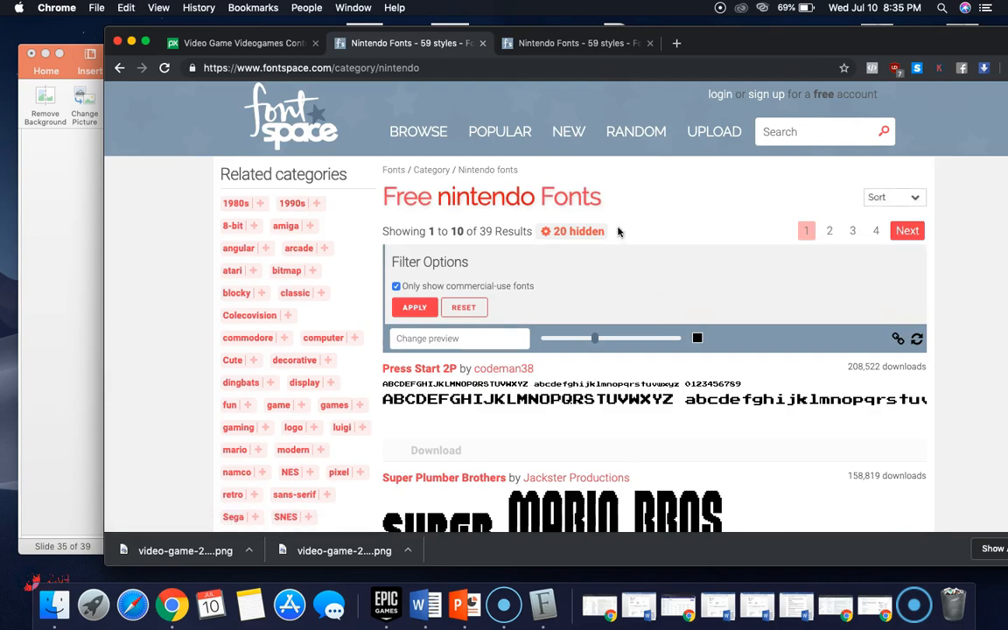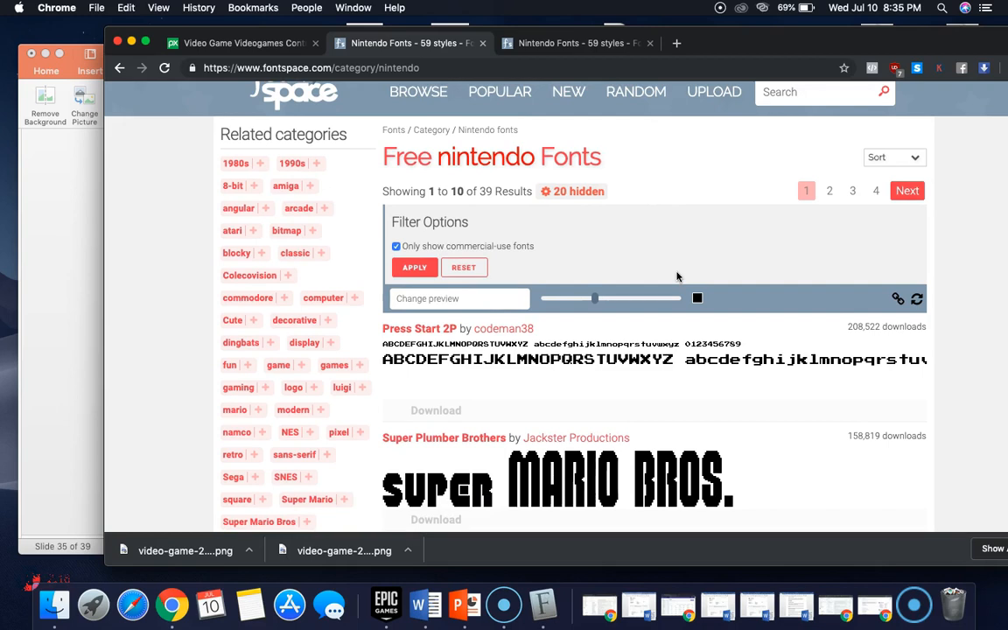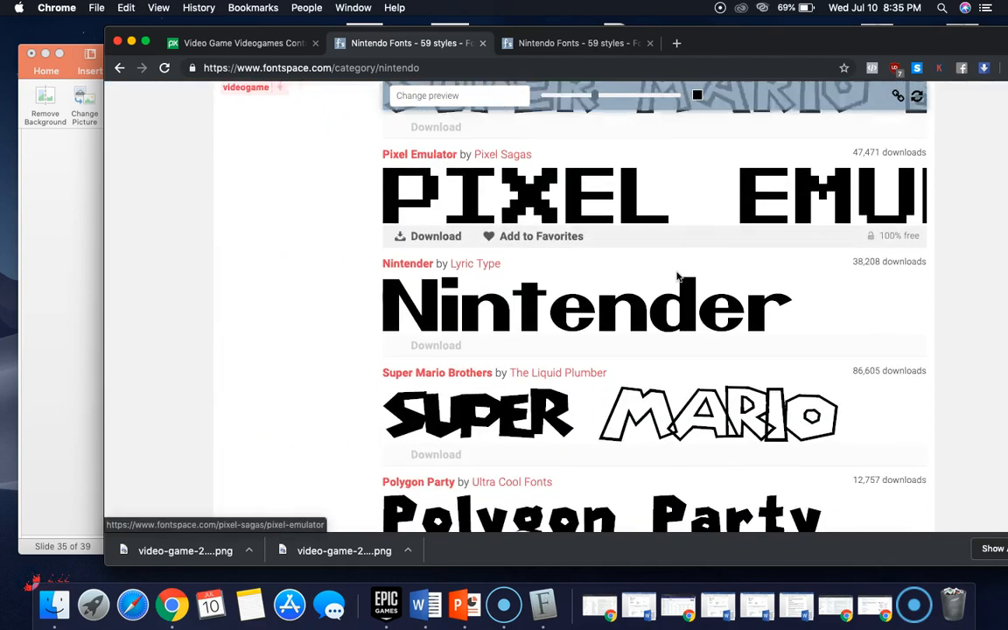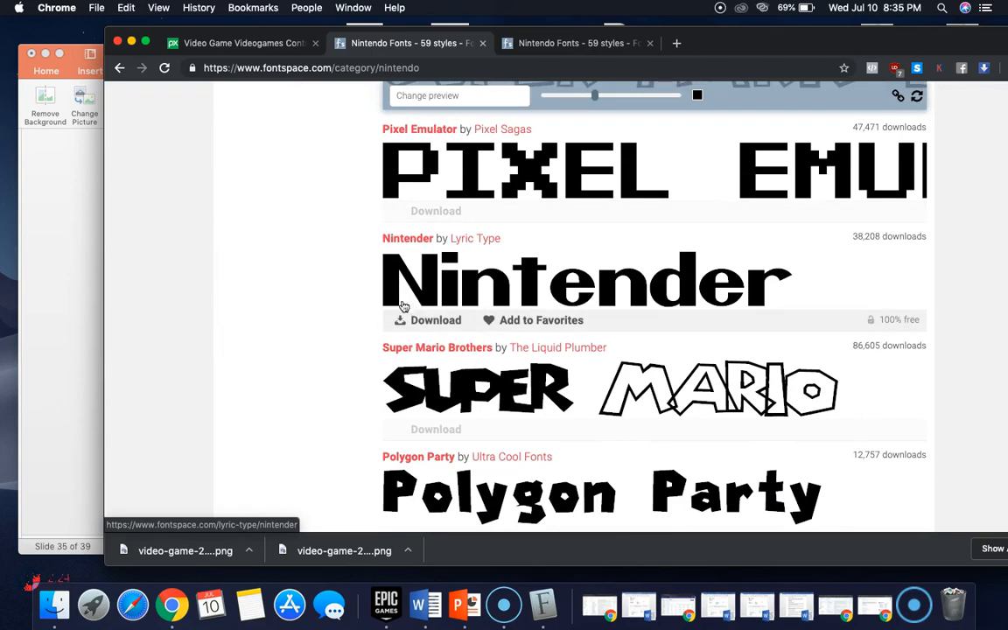You can put on a filter to only show commercial use fonts. Some fonts are only free for personal use, and you have to purchase them if you want to use them commercially. I don't want to purchase them, so I'm just showing the ones that are free for commercial use. The first font I found that I liked was this Nintendo font, so we're just going to download that.